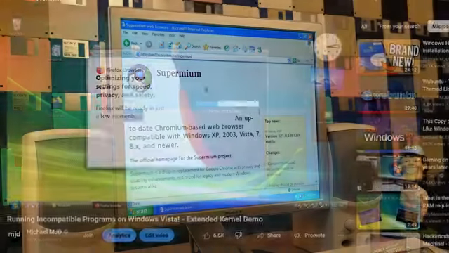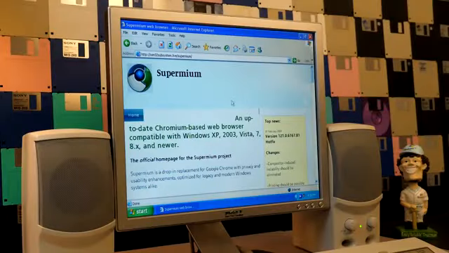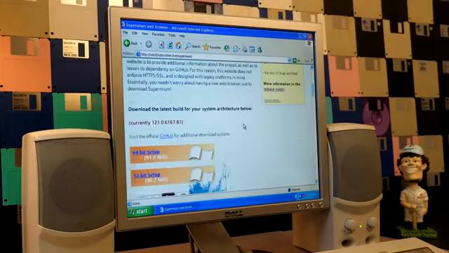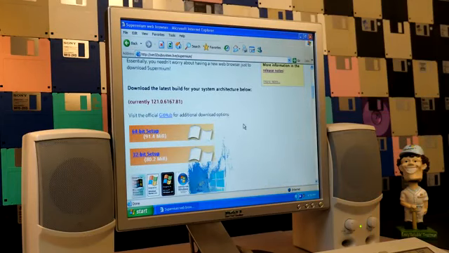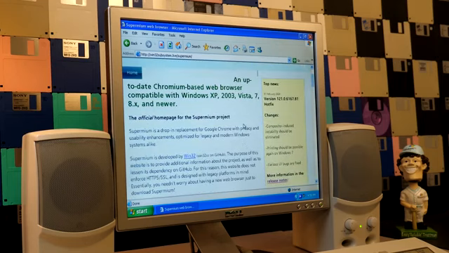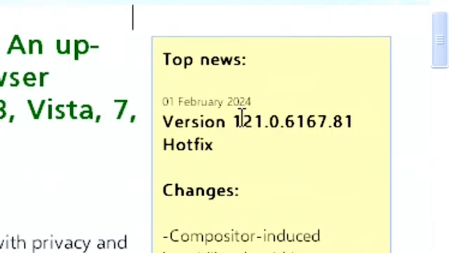And you see we've got the download page for it opened up here in Internet Explorer 6 on Windows XP, which just makes installing this on these older systems much more convenient because you don't have to copy the setup file over from another computer. As of this video, the latest release was published on February 1st, 2024, and it is based on Chromium 121.